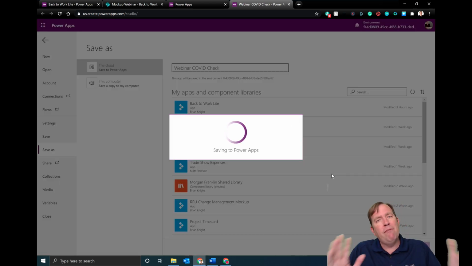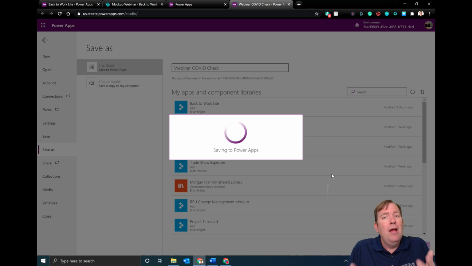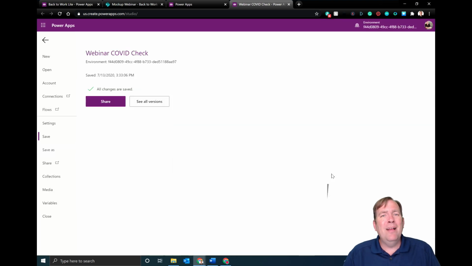Okay, so that way if the application were to break tomorrow or in the middle of our build process, we can go back and restore that, and you'll notice it actually keeps version control of all this also.